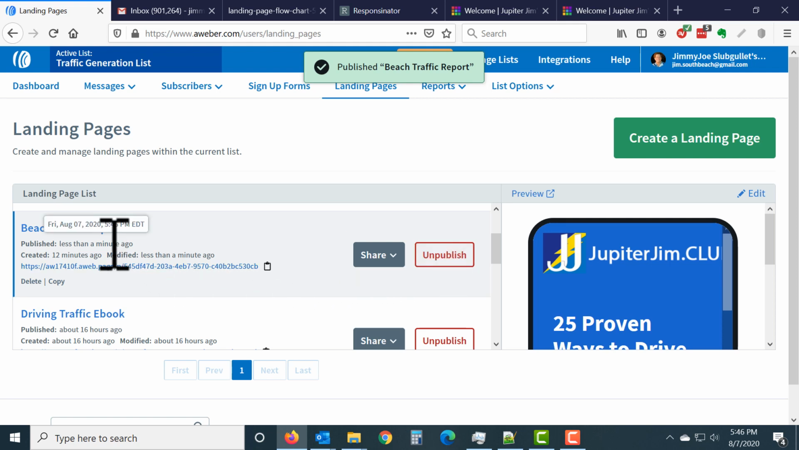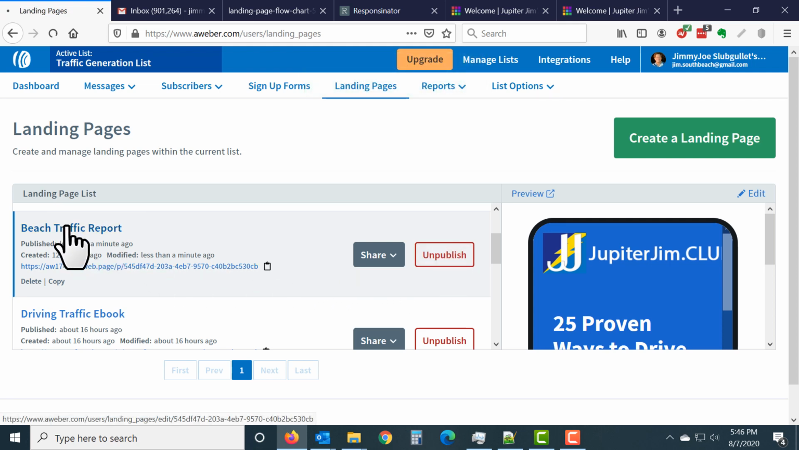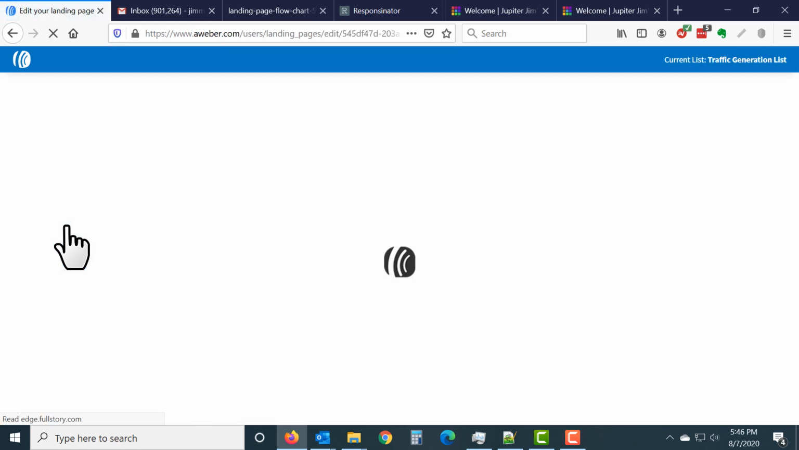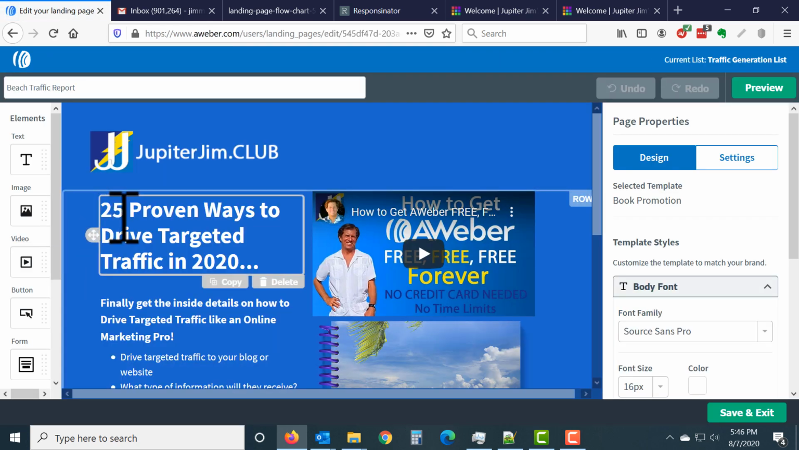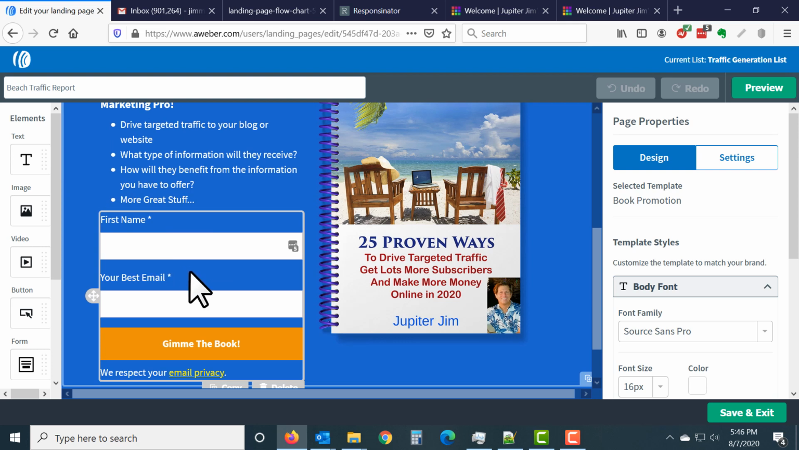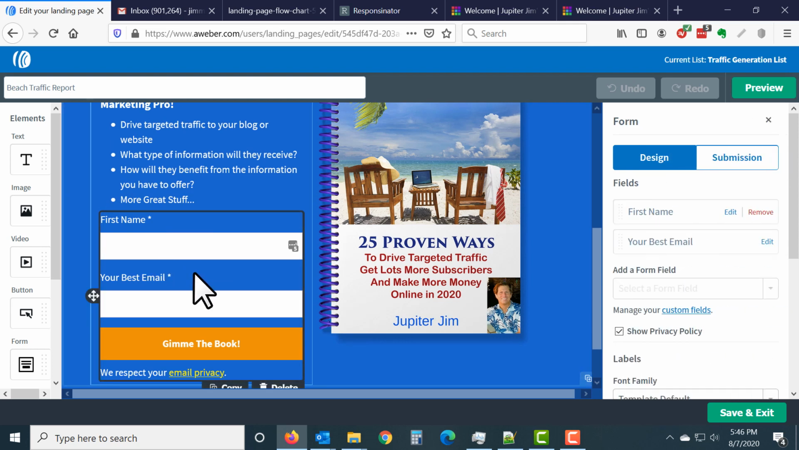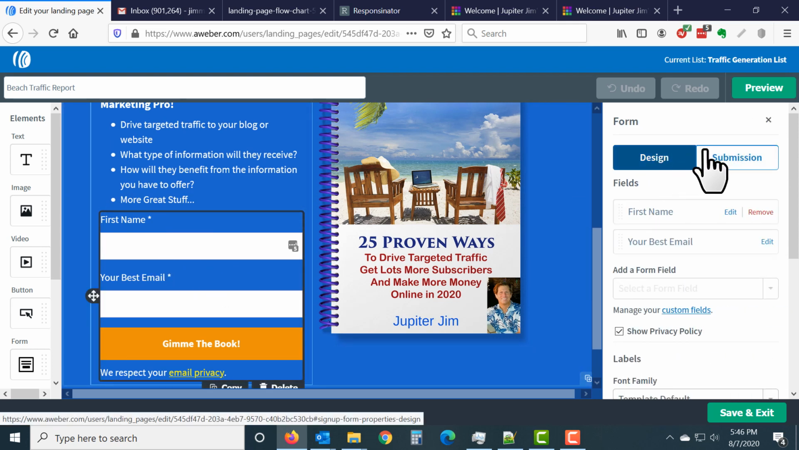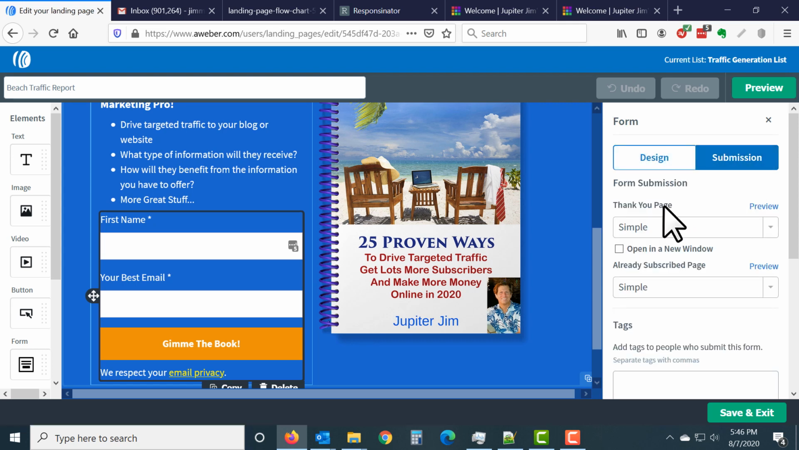Now I'm going to edit this. So click on the title to edit it. I'm going to go down to the form area, click in here. I don't want to mess with the design. I want to mess with the submission part of it. Thank you page. I don't want the simple default Aweber thank you page. I want the one we just created.